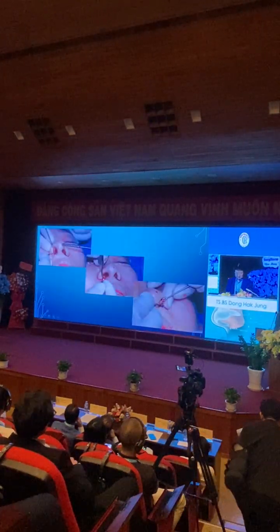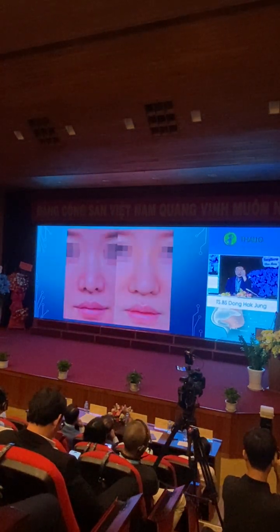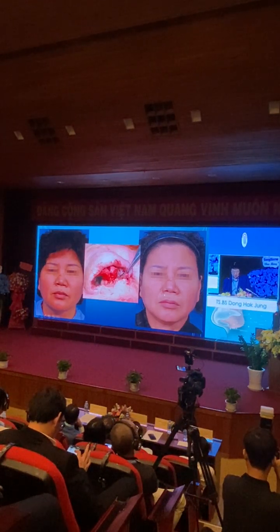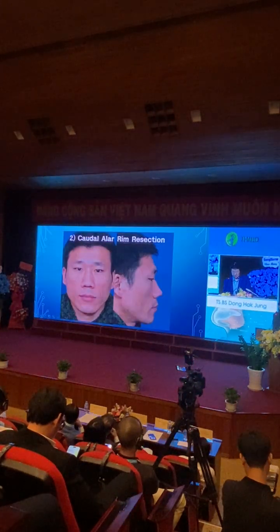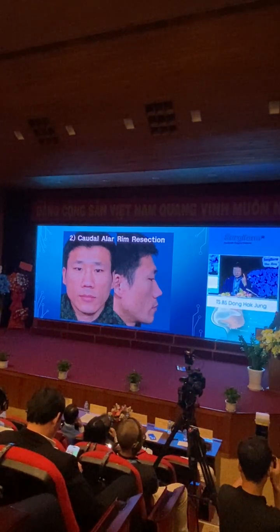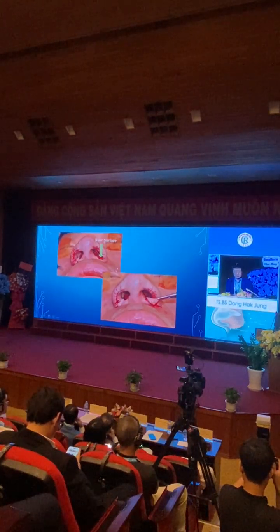Cut here and then stitch. It's only a little effect, small shortening. The idea is to cut here and then shorten. But after operation, not too much effective. As you can see, not too much effective. The second method is caudal rim resection. Caudal rim resection means cut here, cut here.